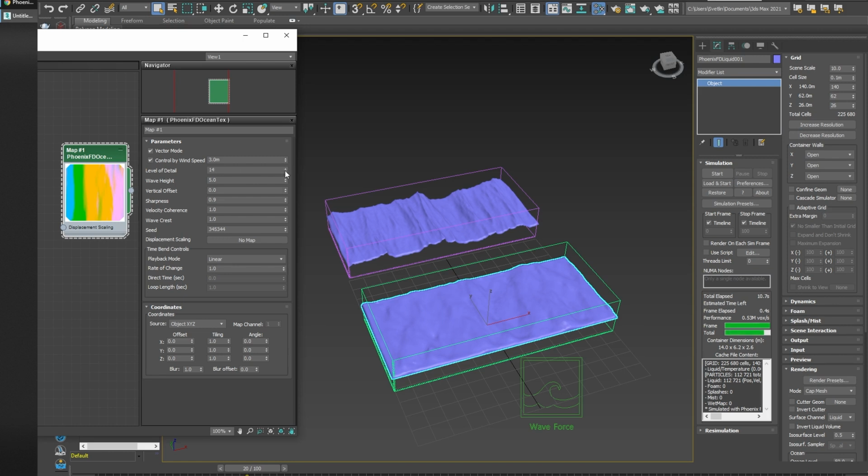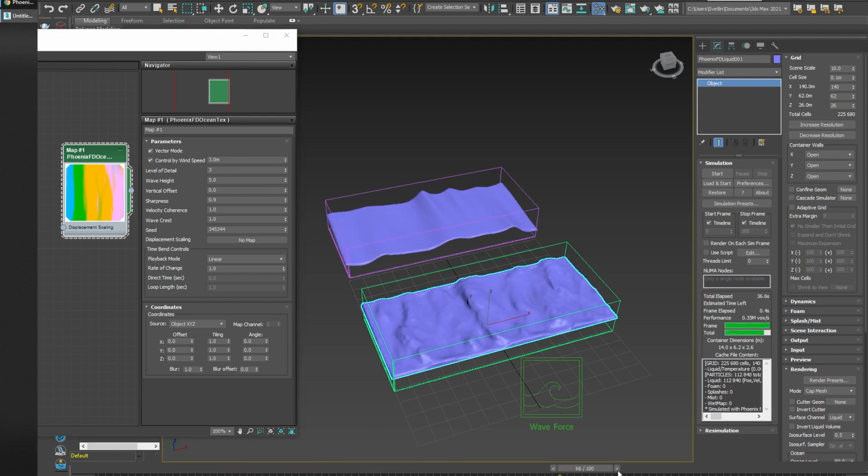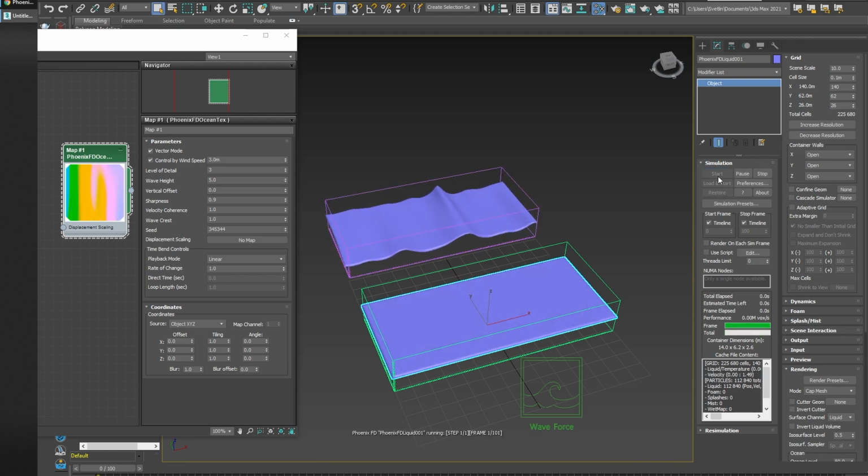But note that also it does matter for the wave force. So if I'm using an ocean texture with a higher level of detail, the wave force is going to try to recreate all of these smaller waves, and it's going to add a lot of noise to the simulation. So if I decrease the level of detail, I can take those waves away and leave just the more important ones. So if I run the simulation right now, let's see what happens.